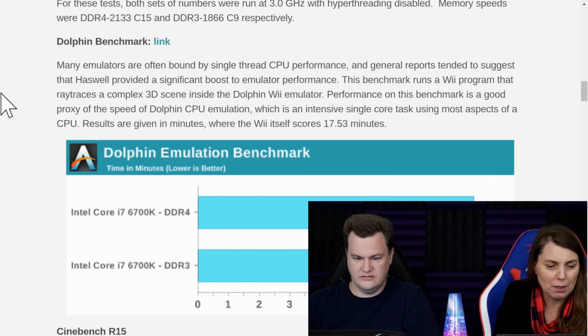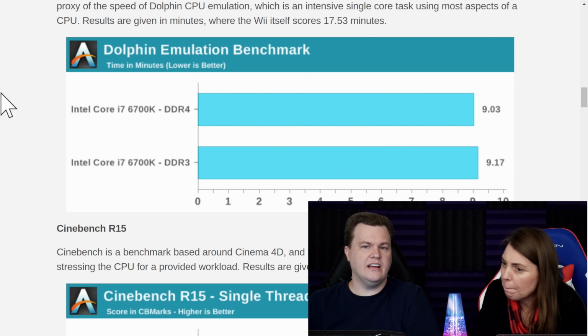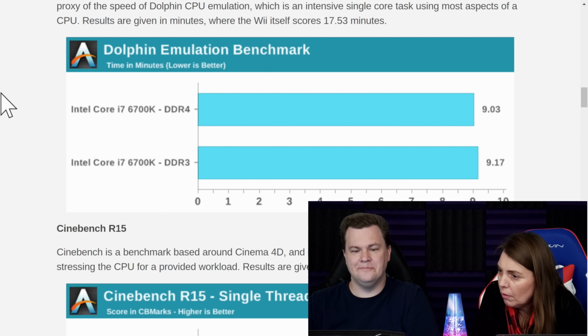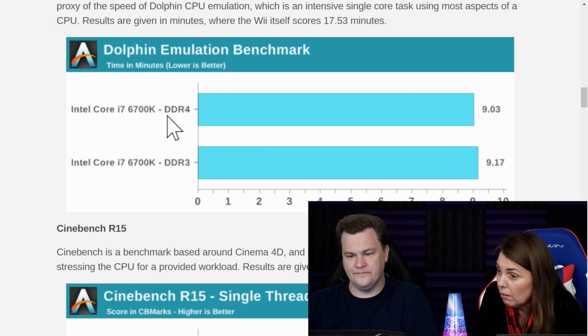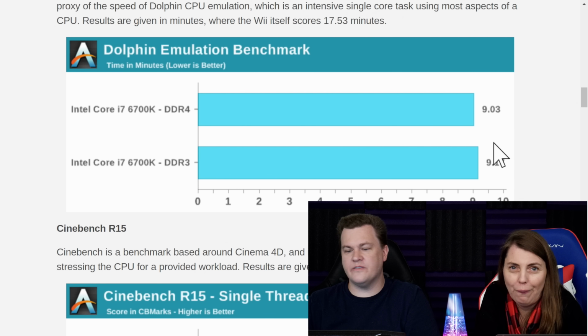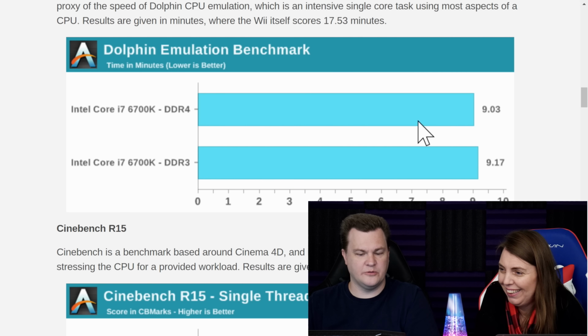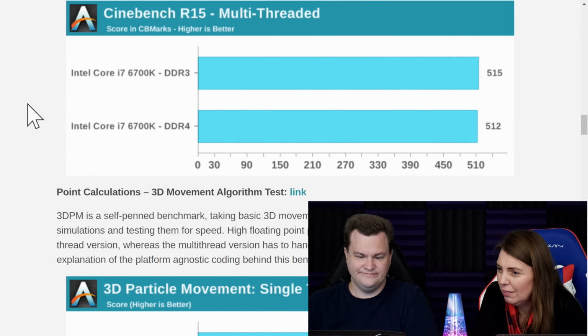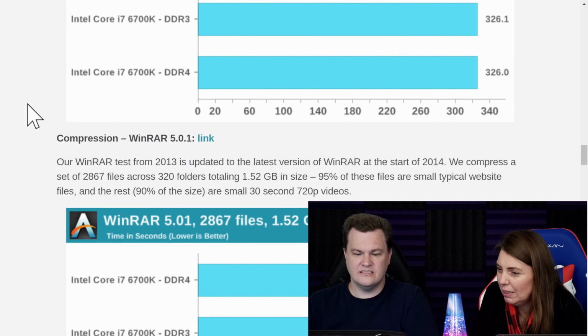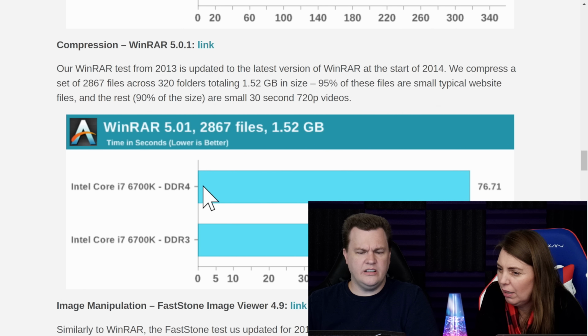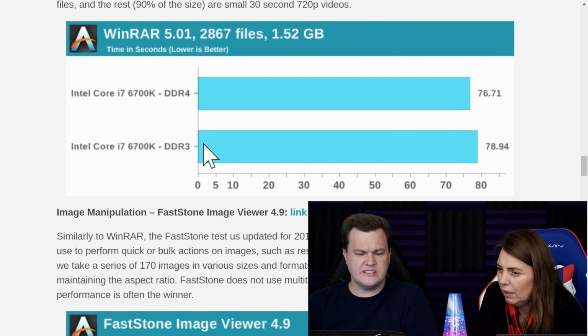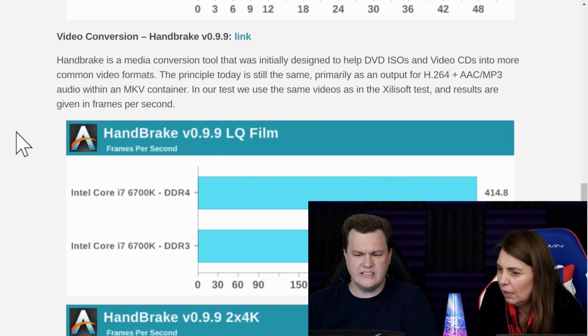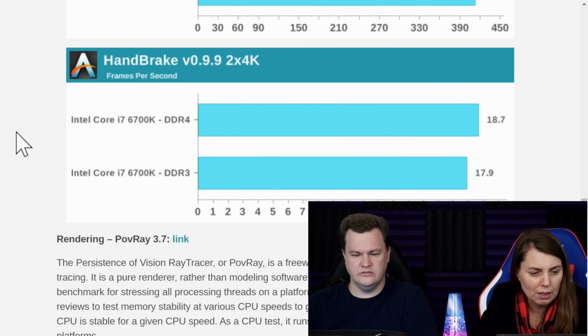What's the Dolphin Benchmark? That is a Nintendo 64 emulator. 6700K DDR. Oh, yeah, that's such a huge difference. We should definitely spend twice the money on DDR4. Single thread, it doesn't make any difference. It's WinRAR. But is this really with 1600 or with 1833? Where's your 2400, dude? Anyway.